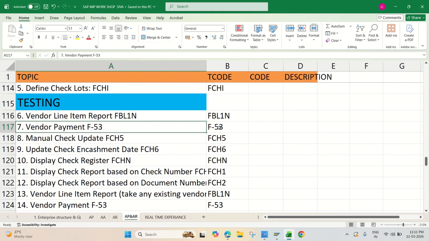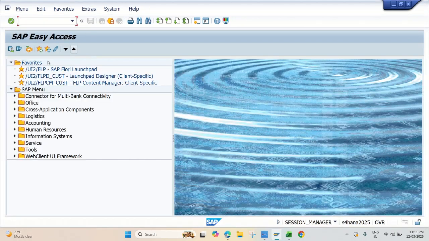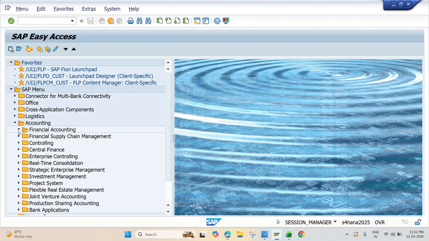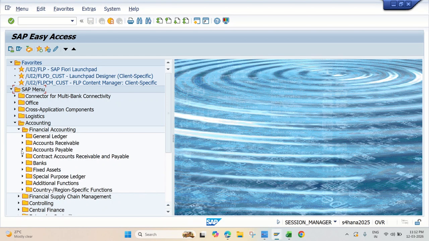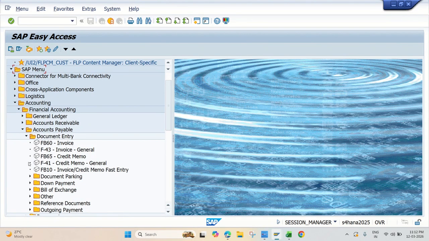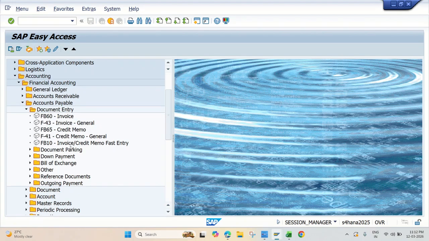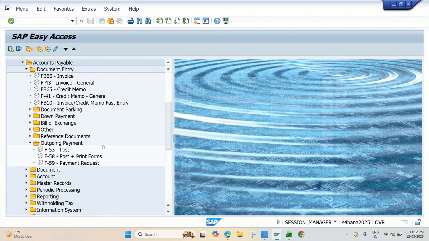Okay. So vendor payment is F-53. So SAP menu, accounting, financial accounting, accounts payable, document entry, outgoing payment. In document entry, so this is outgoing payment, post. Okay, F-53.